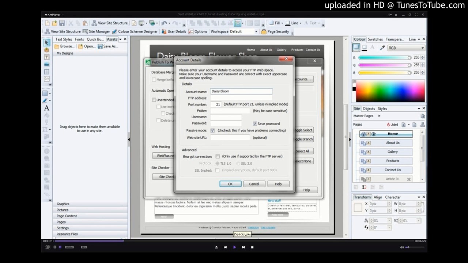Back in WebPlus, the next detail we need is username. Use Alt-Tab to go back to your browser and copy your username. Navigate back to WebPlus and paste the username in the correct field. For security reasons, your password won't be displayed on your hosting account details page. Instead, you can simply type your password straight into the correct field of the account details dialog.